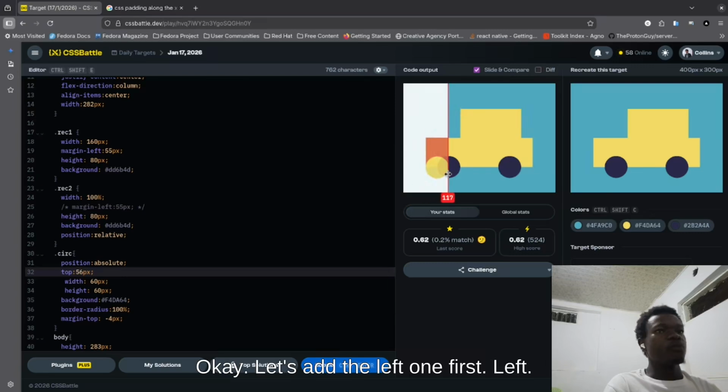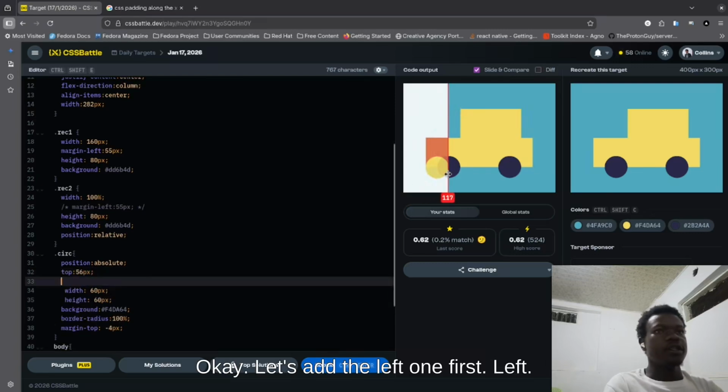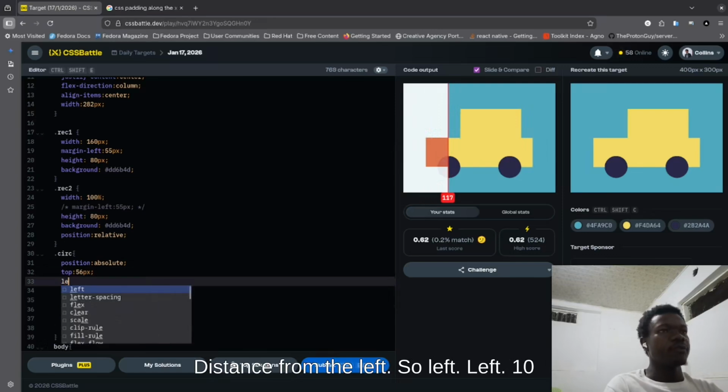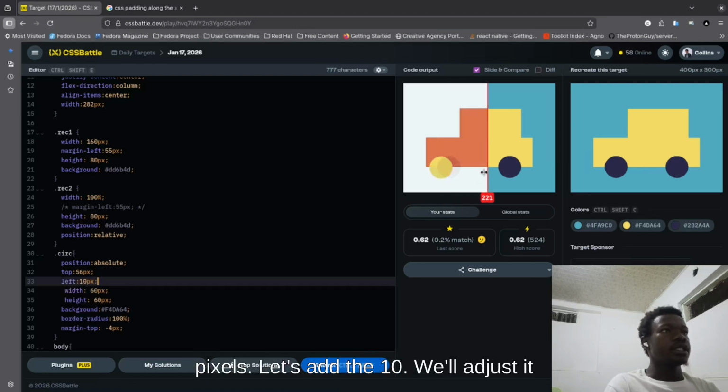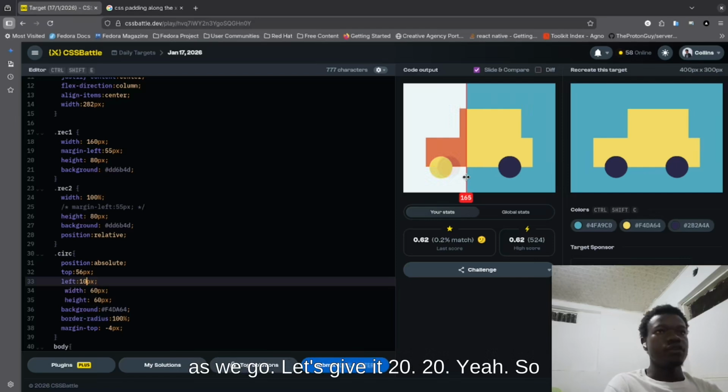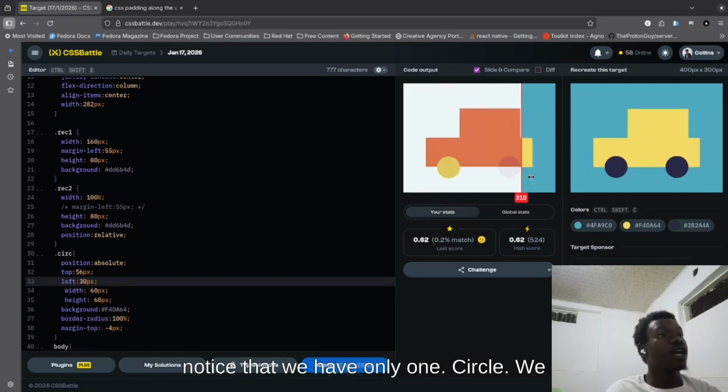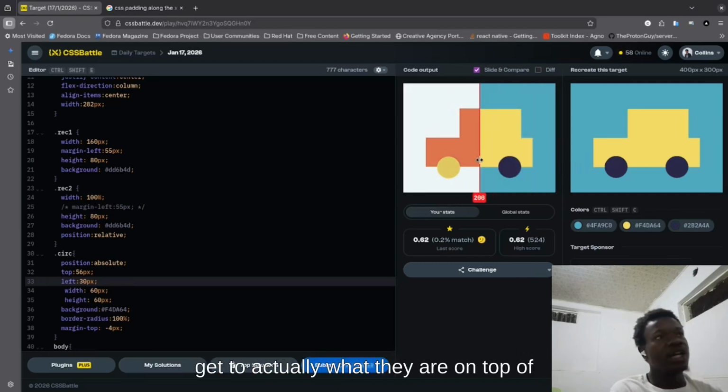Okay, let's add the left one first. Left distance from the left, so left 10 pixels. Let's start with 10. We'll adjust it as we go. Let's give it 20, 30. Yeah, that's it. So notice that we have only one circle. There are two actually, but they're on top of each other.